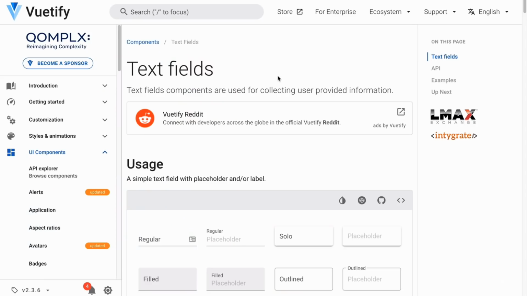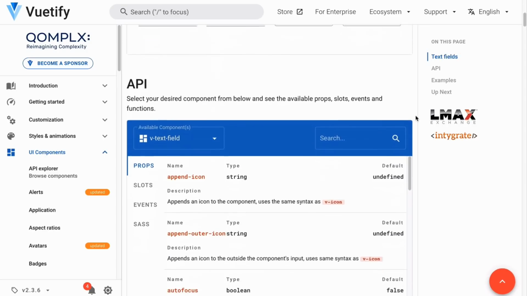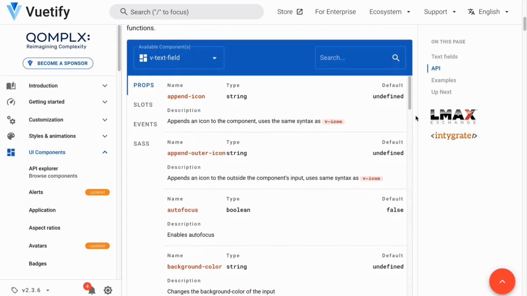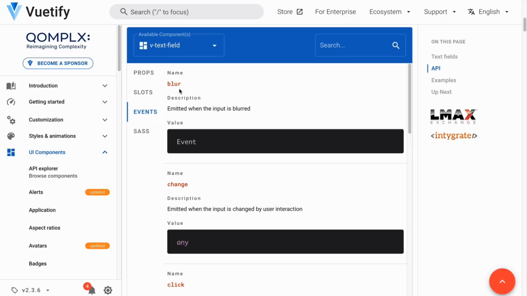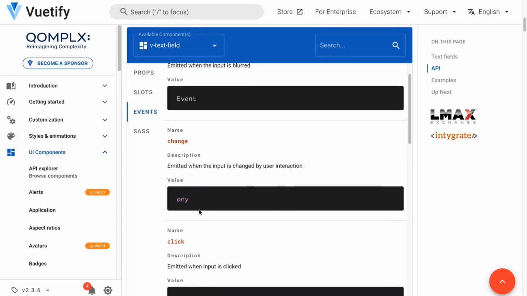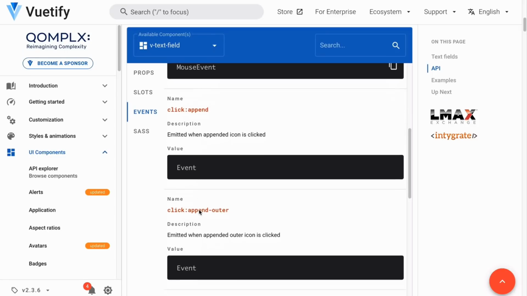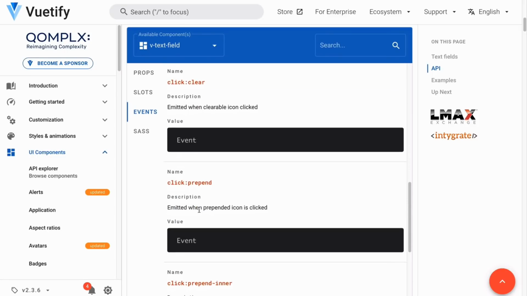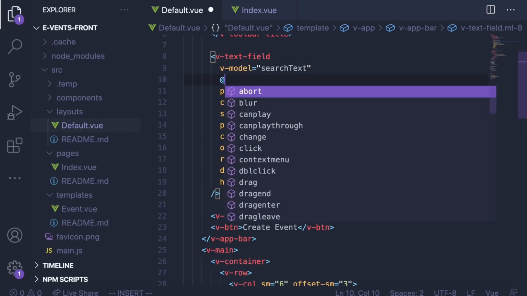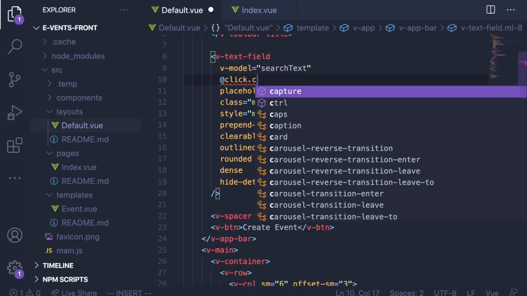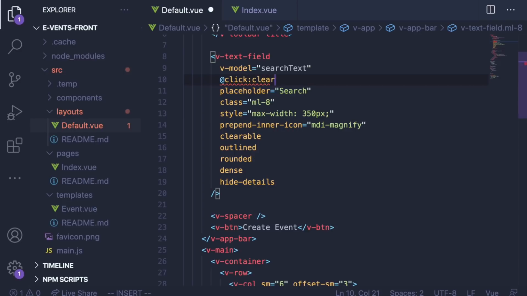So one way I can fix this is if I look in the text fields documentation here for Vuetify, I can look in the API for v-text-field and go to events, and I can see all of the events that I have available to me. So I'm going to take this event, which is a clear event. So when they click the clear button, basically, this event is emitted. So I'm going to put that event right here at click: or colon clear.